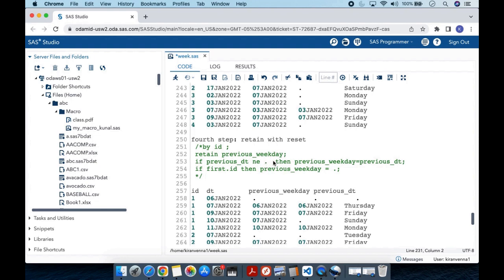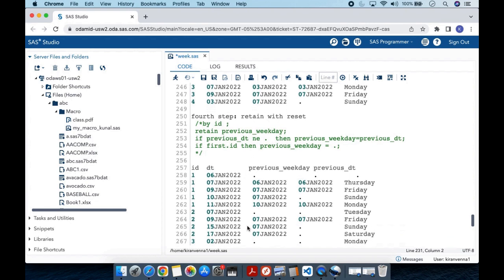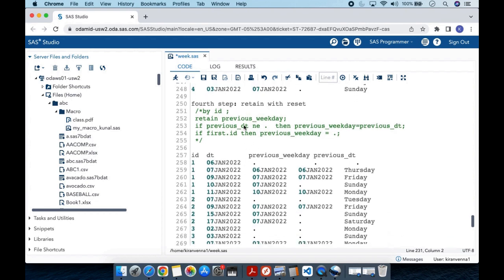So here after retaining, we are resetting it. Now let me explain all these three lines with the example below. What we have said is: retain previous_weekday. If previous_dt is not equal to missing, then previous_weekday equals previous_dt. If first.id, then previous_weekday is missing.